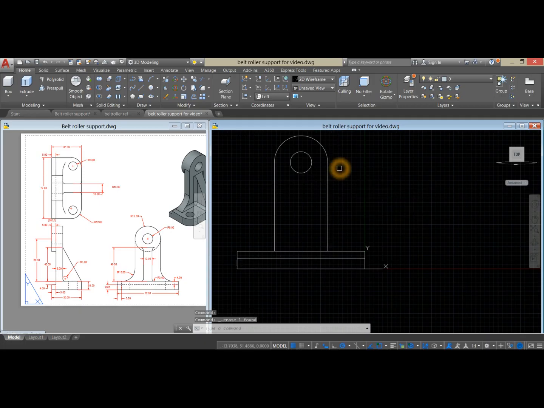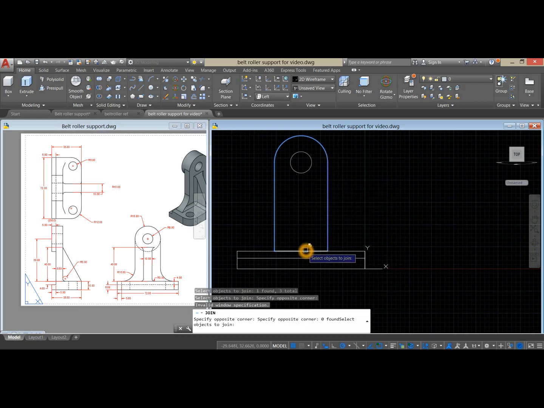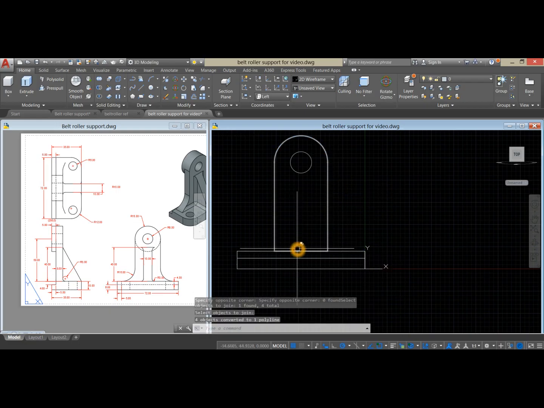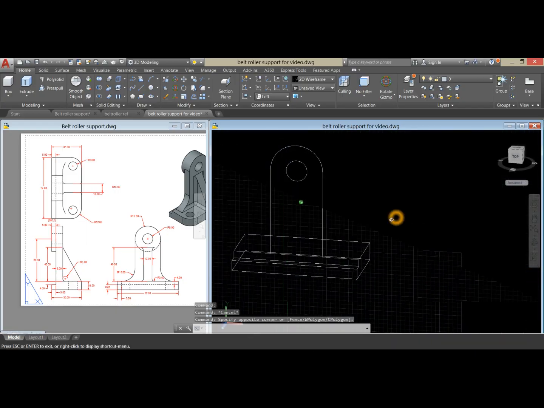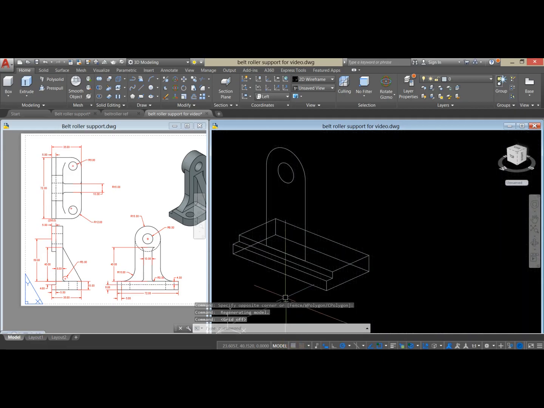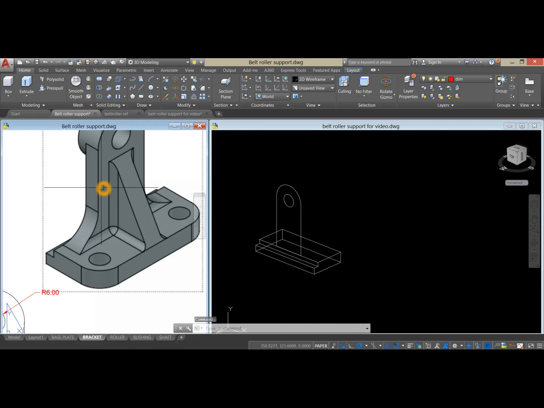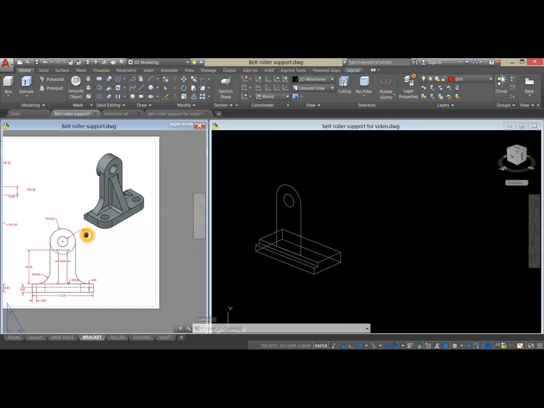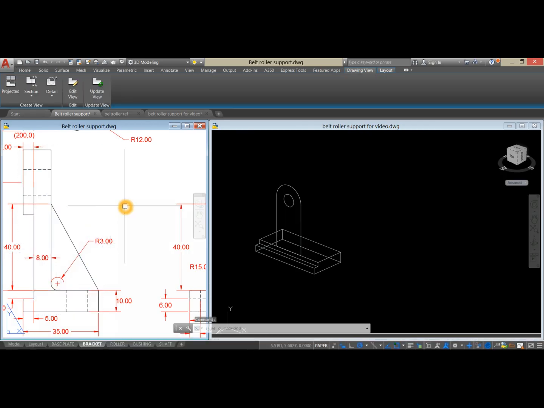Type J for join command, select this arc, this line, and that line. Now it's one object. Just gonna turn off the grid, and the thickness for this is this one here, looking from left view.